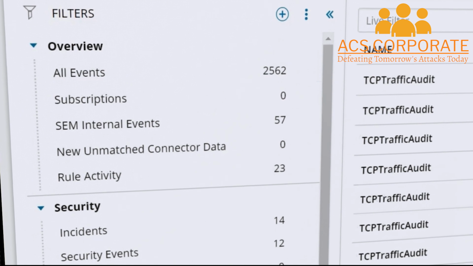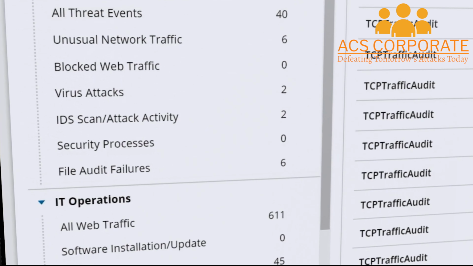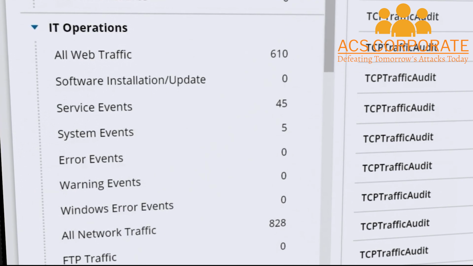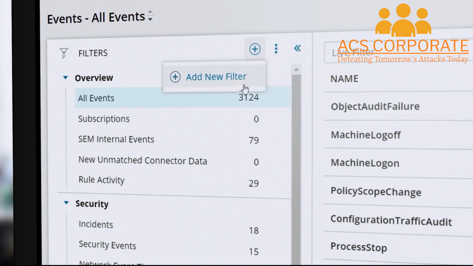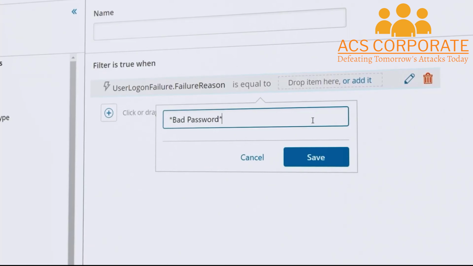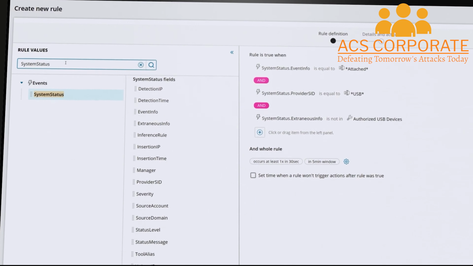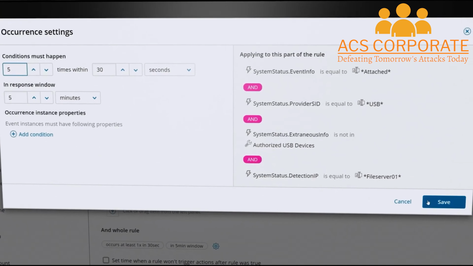Predefined filters help you hone in on interesting log data, with categories including security, change management, authentication, and compliance. Create your own custom filters using an intuitive builder to focus on the types of events most important to you. You can even create a correlation rule directly from a filter to alert you as soon as any matching events are received.